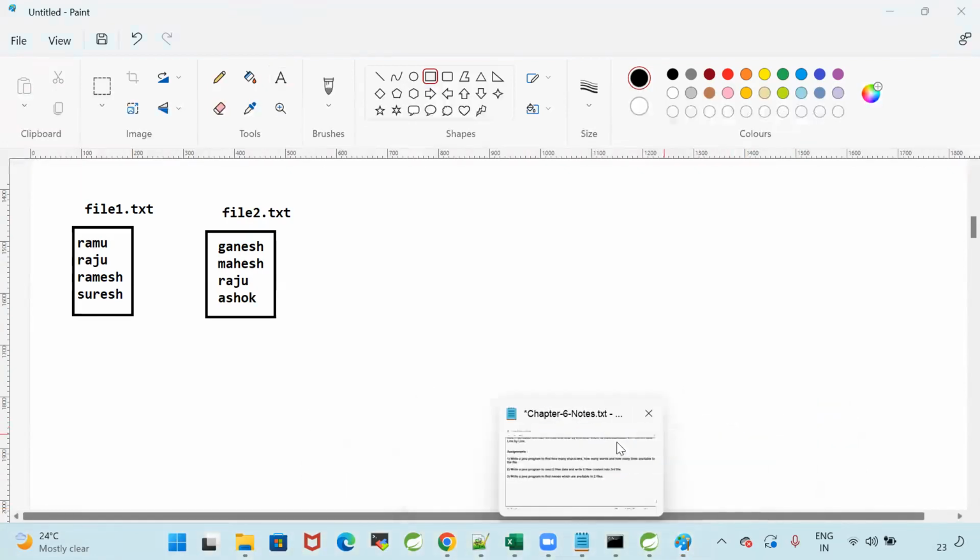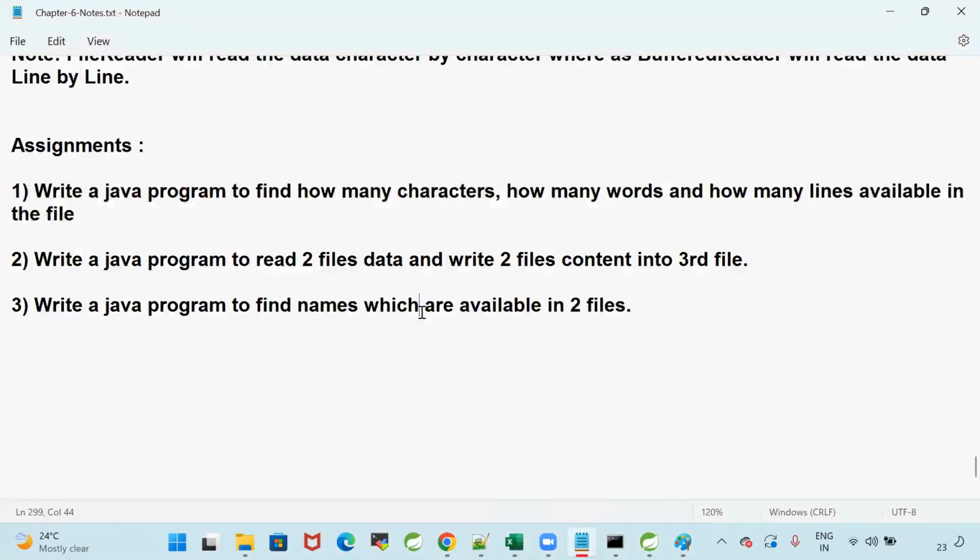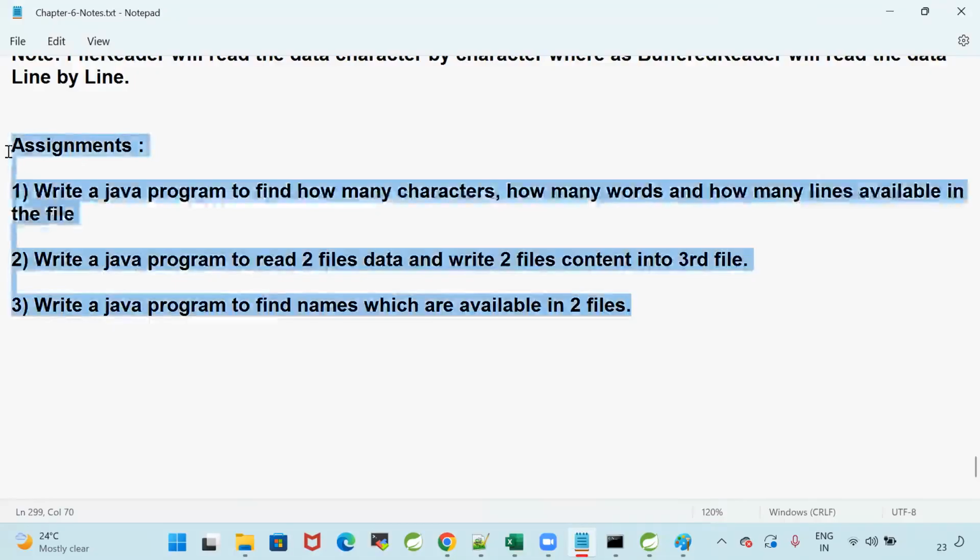If you can develop these three programs, we are good with file handling. For tomorrow, these three are the assignments. Before coming to tomorrow's session, work on these three programs.